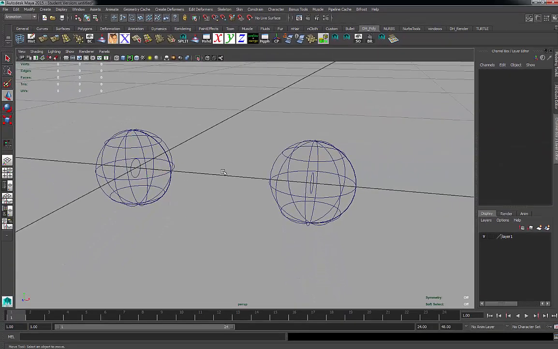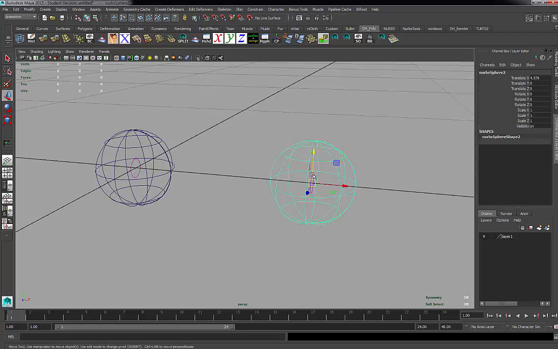Now it doesn't look like anything happened, but now when I select this sphere, the sphere controls the position of this circle, and the position of this circle controls the orientation of this circle. So when I move them, you can see how that secondary circle is always going to be aiming here, and that's going to be important for the next step.